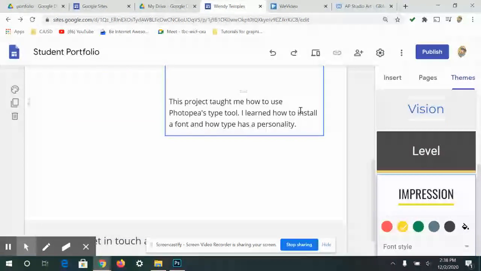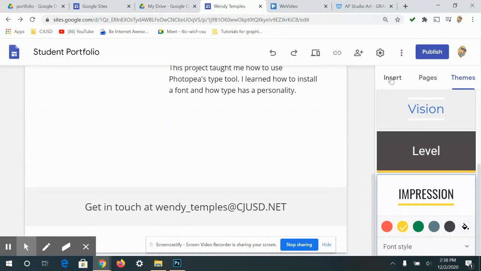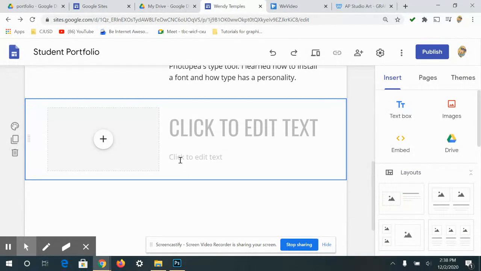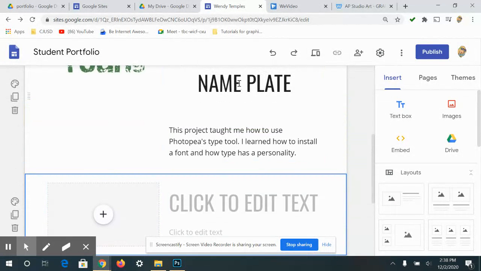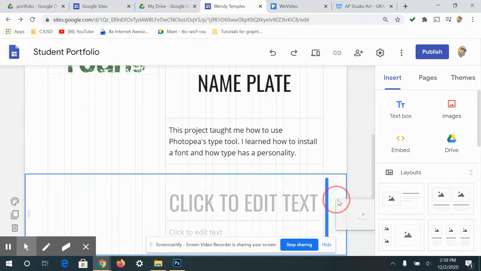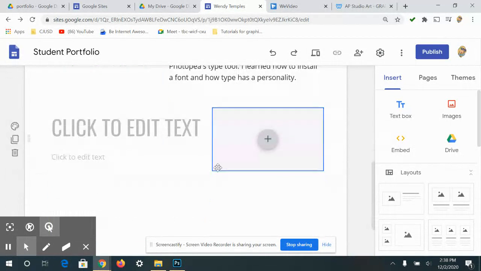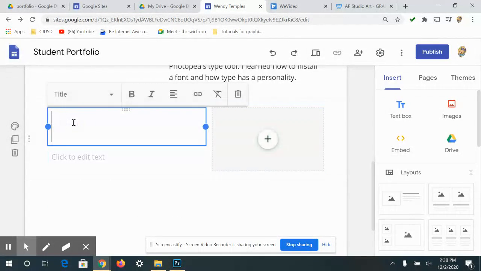Okay, so then I'm going to come down and go back to insert, and I'm going to insert another layout. Something cool would be if you reversed this, so put the picture over here and the text over here. So it kind of jumps around the page. That would be kind of cool. So over here, I'm going to go project 2.